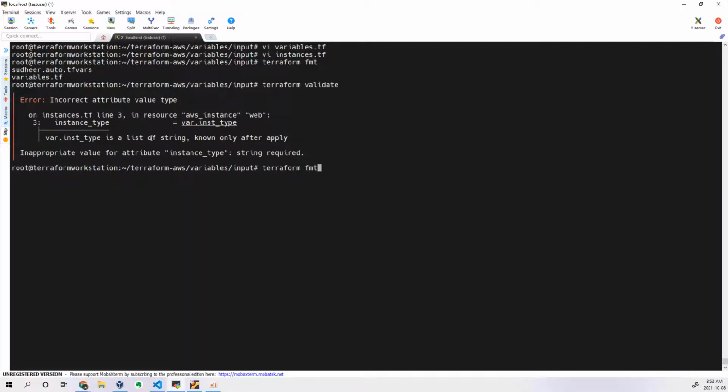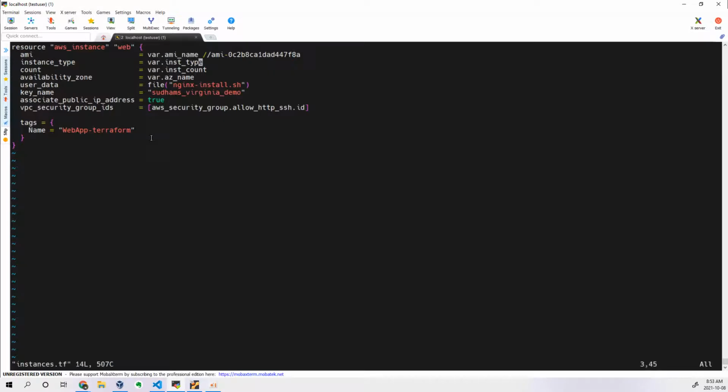So which one you want to pick, that index value you have to mention. Do you want to pick the first one? Then you have to mention 0. If you want to pick the second one, then you have to mention the index value as 1. I mentioned 1. Instance count is 1 by default, this is fine.